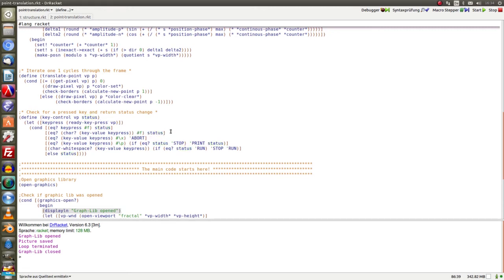This is just for safety reasons, because there are not only characters as a result of the key press event, there can also be symbols. For example, escape can be a symbol, and spacebar can be a symbol. To filter out these things, we use this line here. And then we look for the keys. For example, when the X key is recognized, we return the status abort. That means terminate the application.